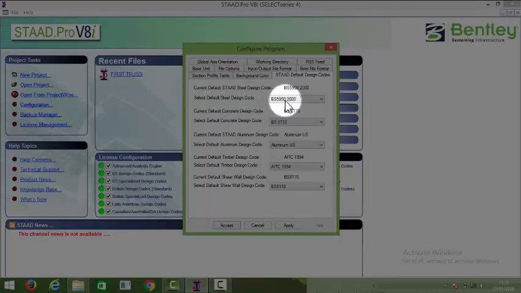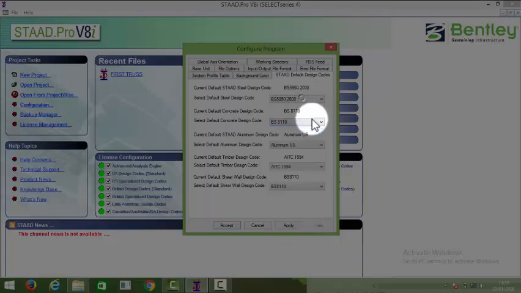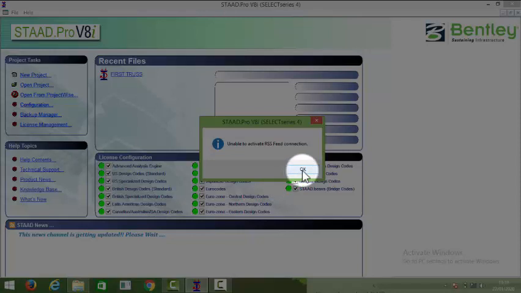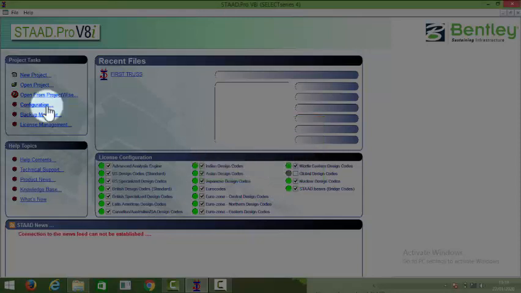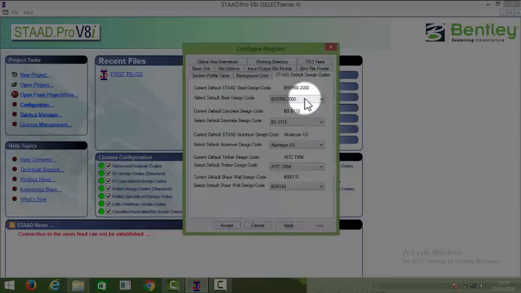That is for default steel design code, and then for default concrete design code, you can also choose anyone you like. Okay, you have ACI, American Concrete Institute, and all of that. You also have IS, Indian design codes for concrete. Okay, you also have Mexican design codes. Okay, so that's it. You just choose your design code and say apply, and then accept. Okay, you say okay. You can come back and confirm that your default design codes are actually the ones you chose.